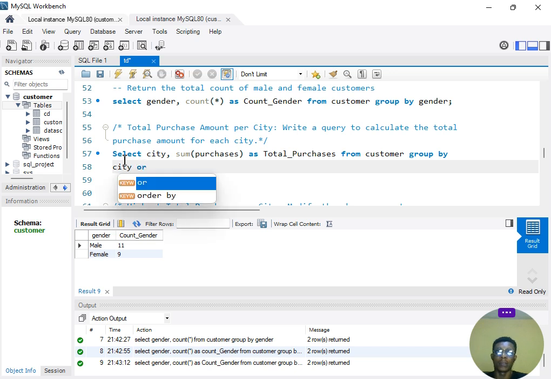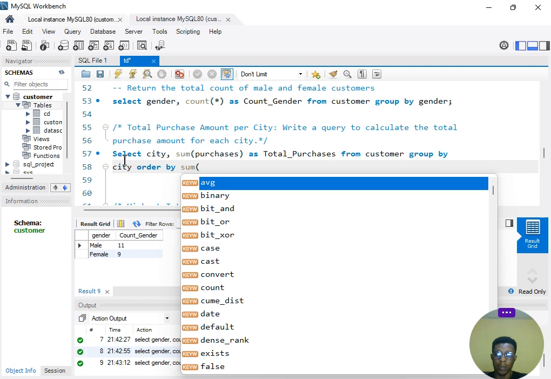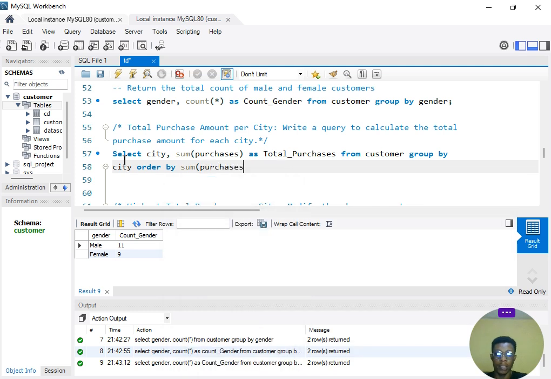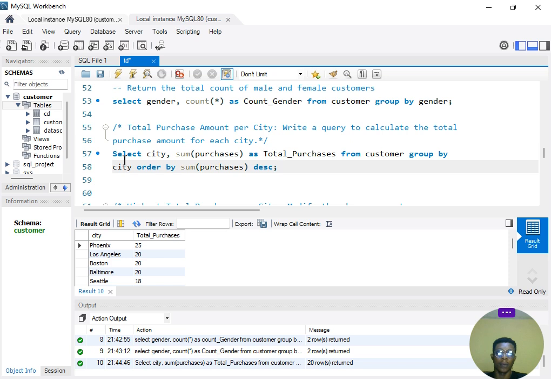So we can order it, we can add order to it. Order by sum purchases. Let's make it descending order. So this is it. This is the sum of purchases by city.